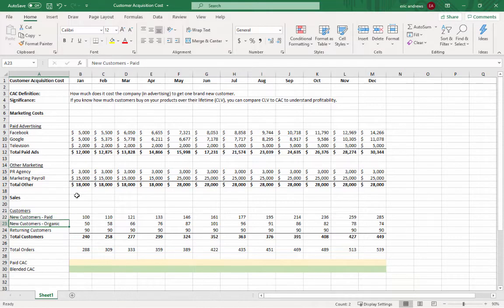And if you include returning customers, it's going to distort that cost. It's going to make it look lower. So we need to exclude those people. We need to exclude orders. And within new customers, we have two basically main buckets.